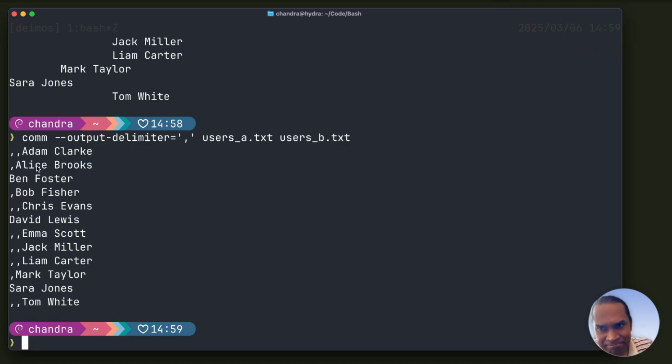And when you see a comma then Alice Brooks in here, this is indicative of an entry found in the second file, not found in the first one. Ben Foster alone shows entries found in the first one, not found in the second. It just shows up this way. This is not truly CSV format, because ideally you should see Ben Foster comma comma, or a comma Alice Brooks comma. You don't see that, but that's how it is.